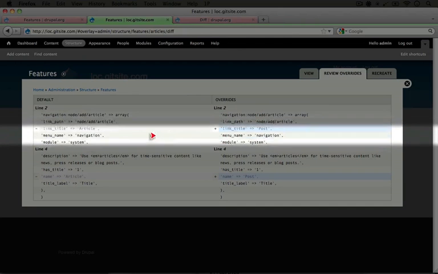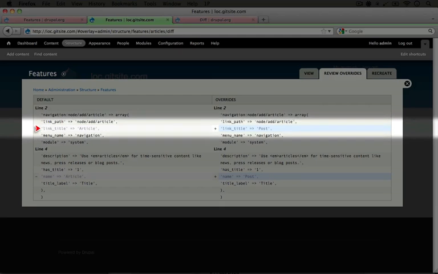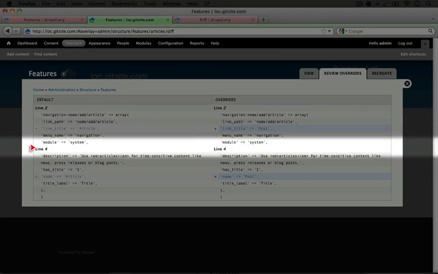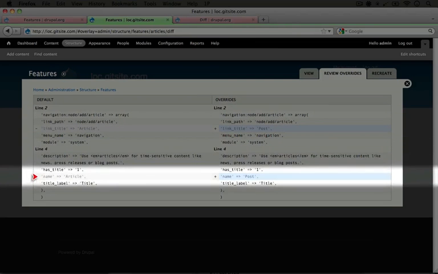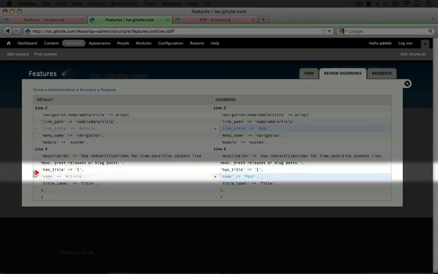So on this side, we have a minus, and on this side, we have a plus, but it's for the same line, which means that the line has changed. So here we have the link title, which is article, and the link title here is post. So this is what changed automatically when we changed the name of the content type. And it looks like here's another section, and we have a minus and a plus here, and the name is article here, and the name here is post. So I'm guessing just from our change that this is the name of the content type, and all of this data here has to do with that content type.